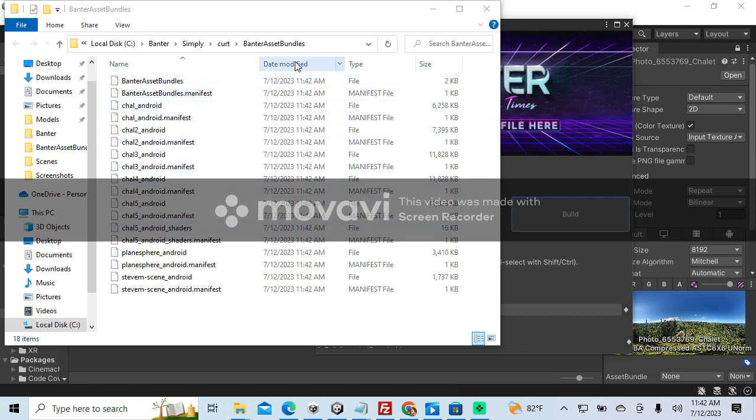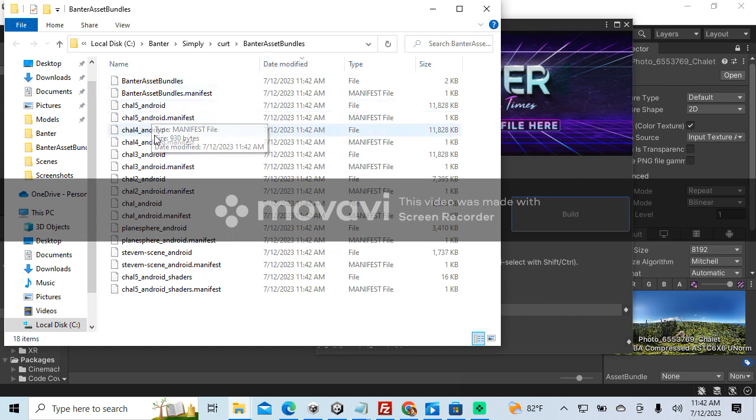Now I can check here, especially if I sort by date. I can see here's my 2 important 5 files, the Chalet 5 here, and actually for some reason the shader one's down there, but those are the only 2 I'm going to need.